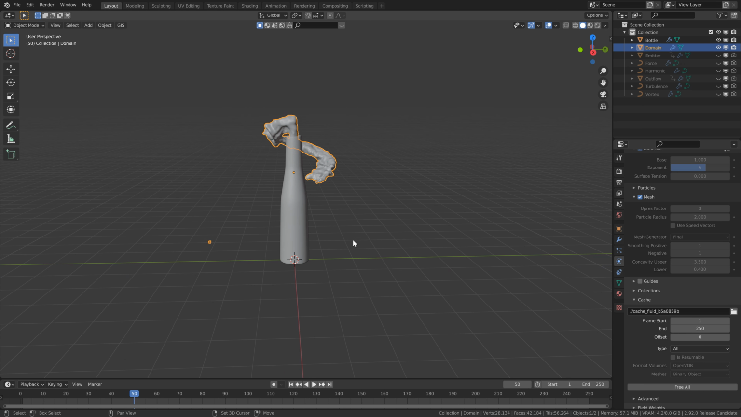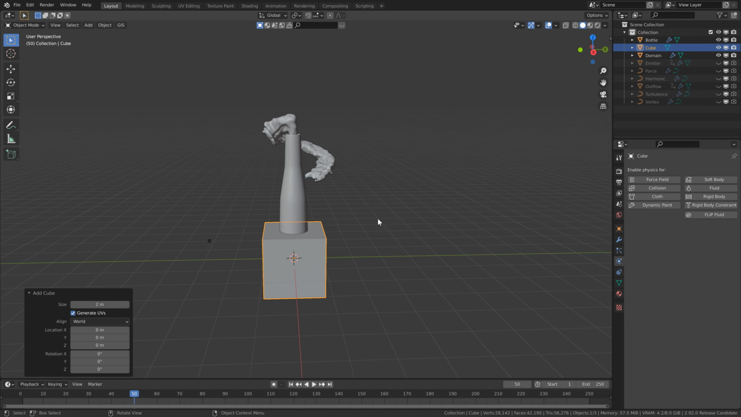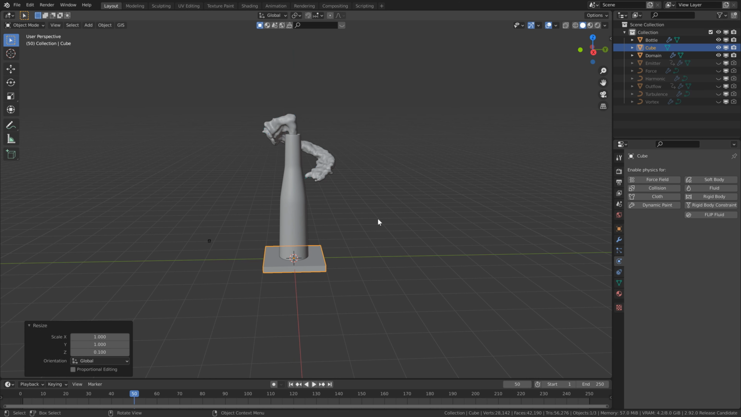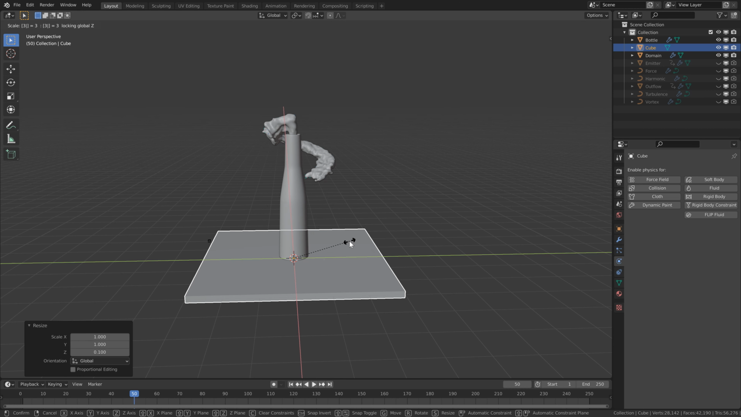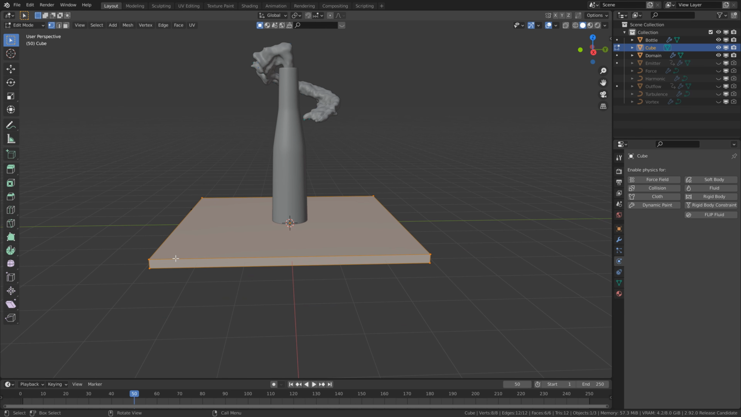So let's add our ground plane, Shift A, Mesh, and click Cube. Then let's scale this, so S, Z, and type in 0.1. We also want to scale this on the X and Y, so let's hit S to scale, Shift Z, and type in 3.